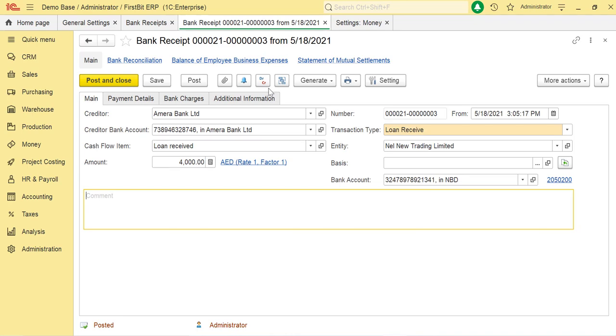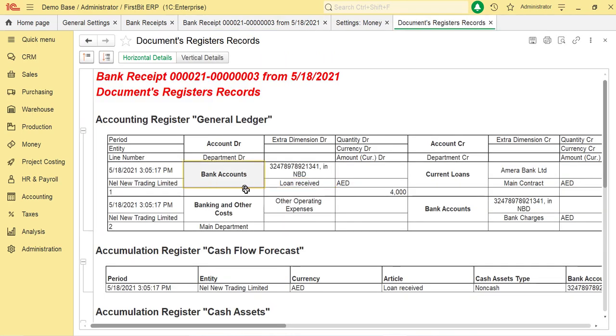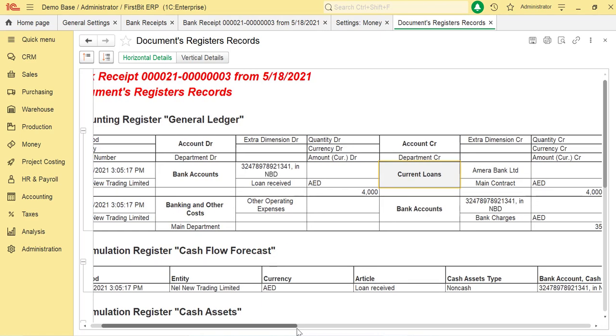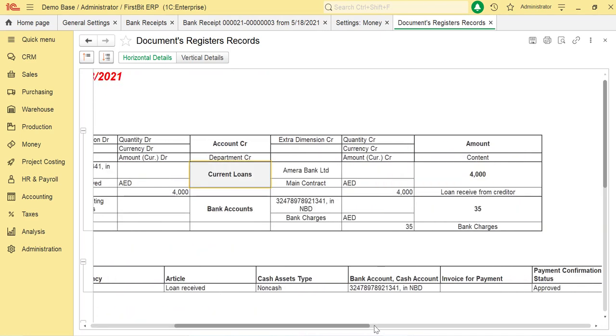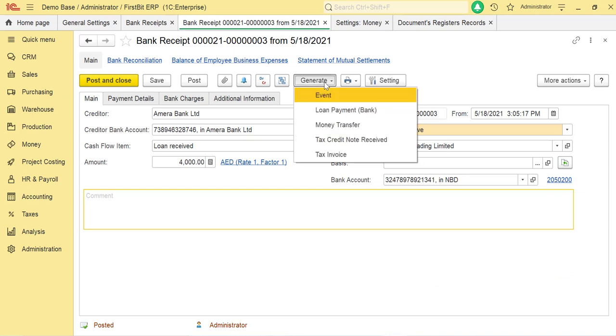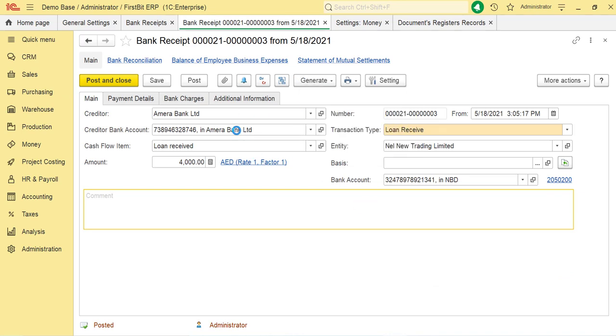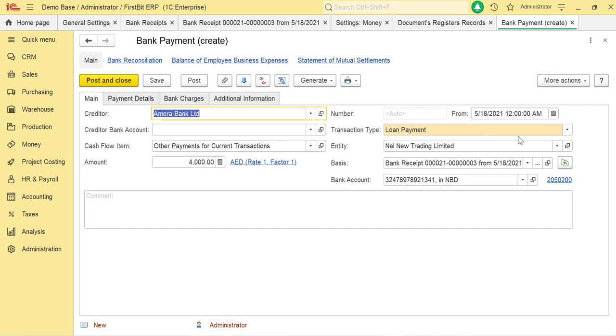View the transaction details. Here you can see the bank account will be debit and current loan will be credit, and a separate entry will be created for the bank charges. In future, when the loan has to be paid back, you should follow either of the two steps. Firstly, generate the loan payment document based on bank receipt using the generate option and choose loan payment bank. All the details will be copied from the bank receipt. Only the paid amount and the date need to be selected. Once done, you can post the document.